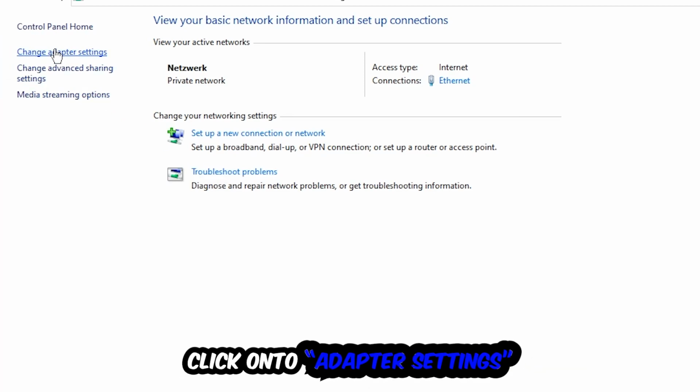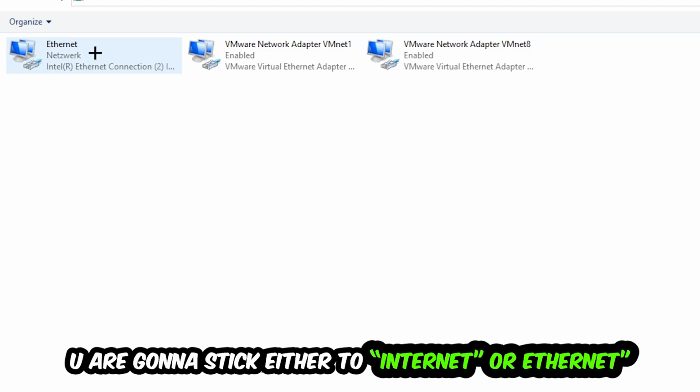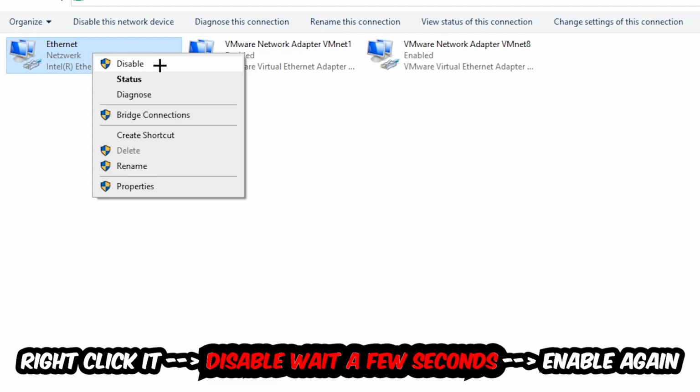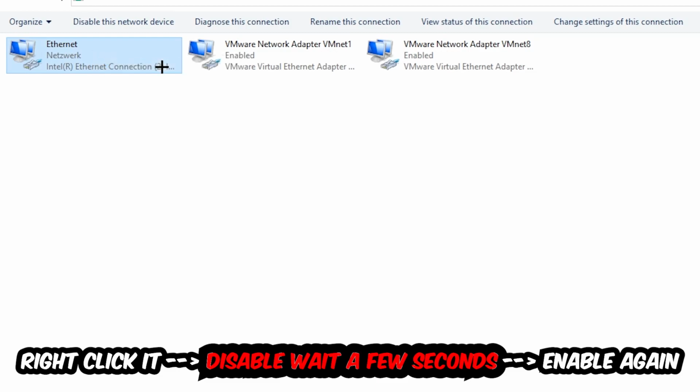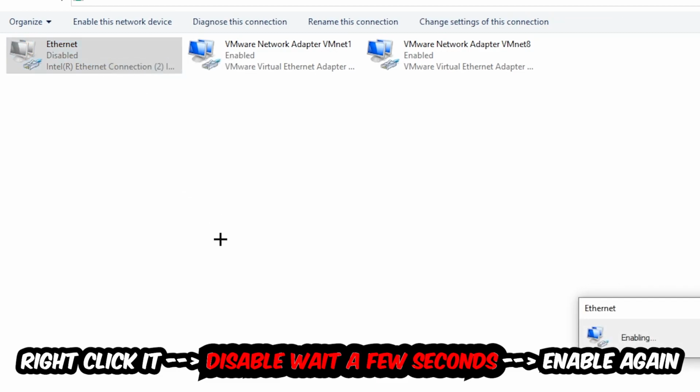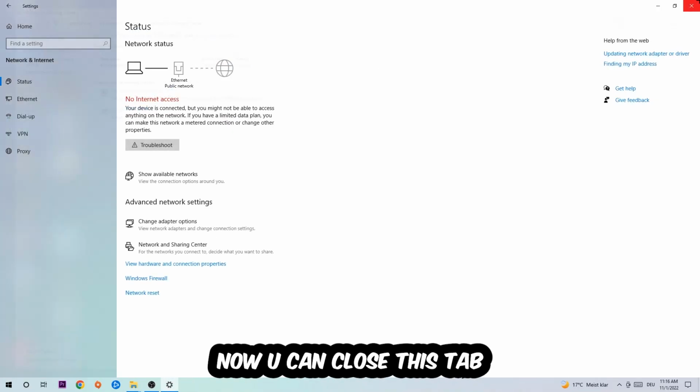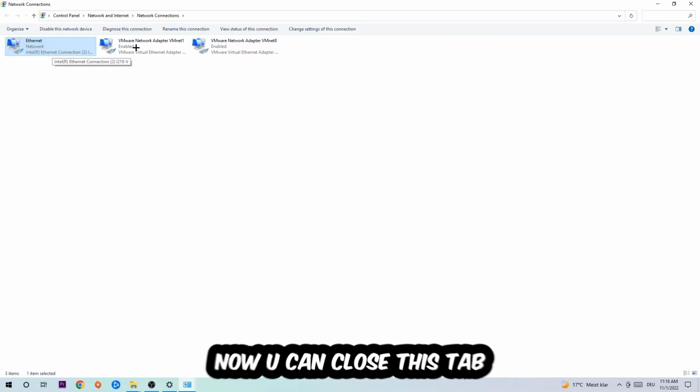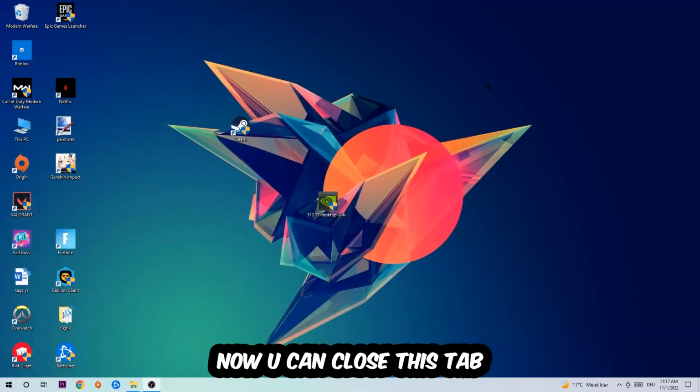Afterwards, hit Change Adapter Settings, so the top left corner, the second link. You're gonna stick to the spot where it either says Internet or Ethernet. It just depends on which one you're currently using. So you're gonna right-click it, disable. Once it is disabled, wait a few seconds, enable it again. Now you can close these tabs and this should be it.